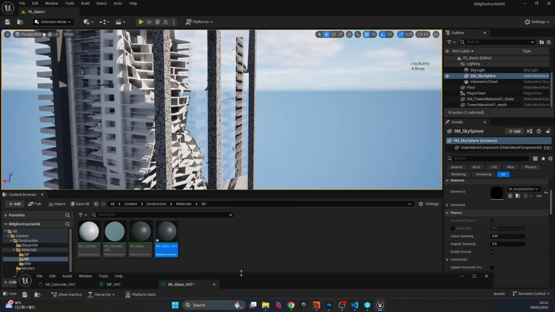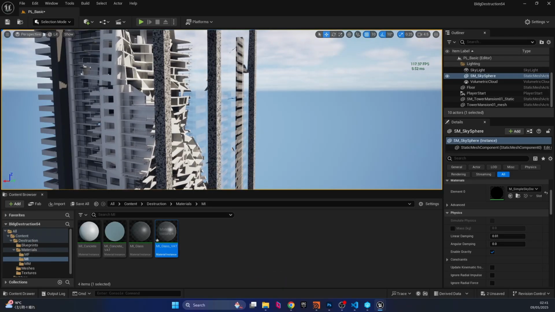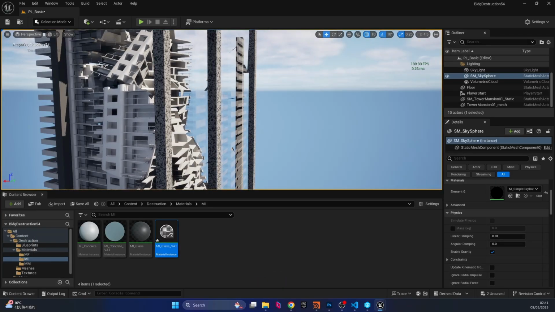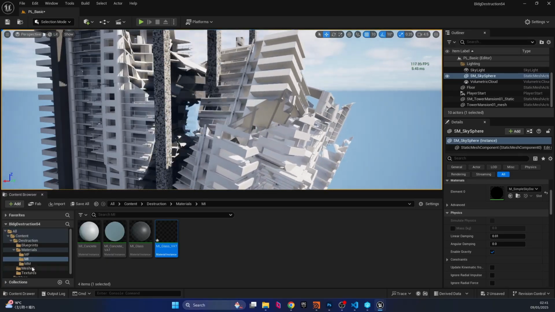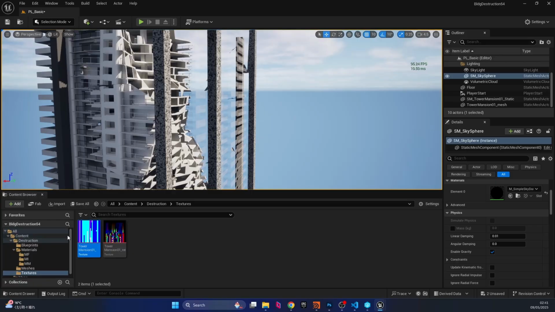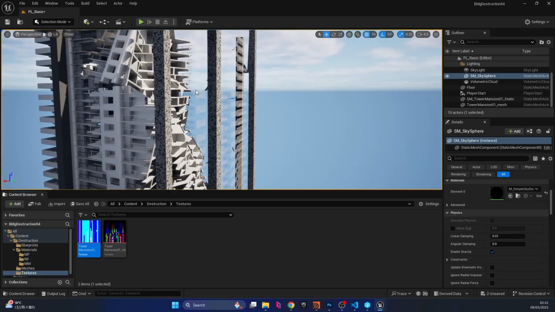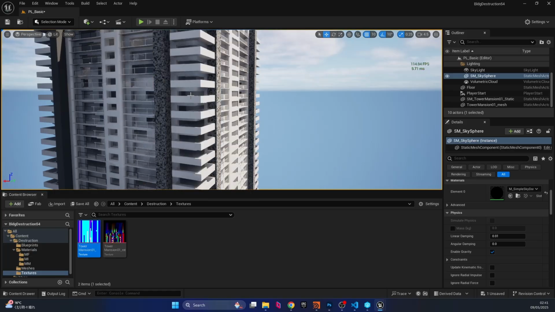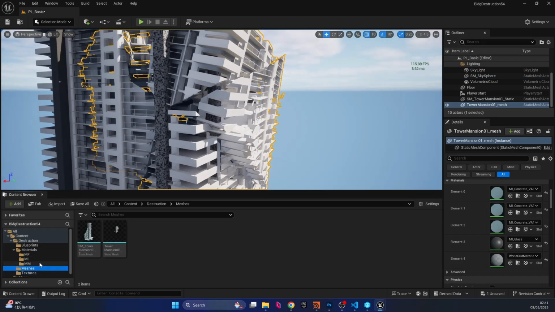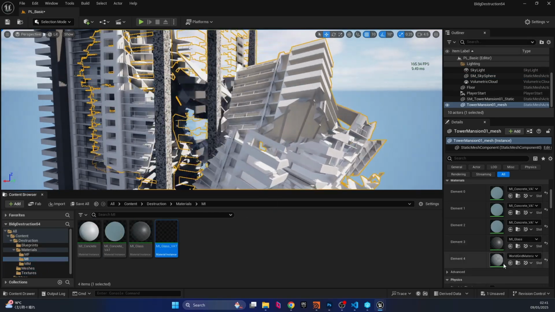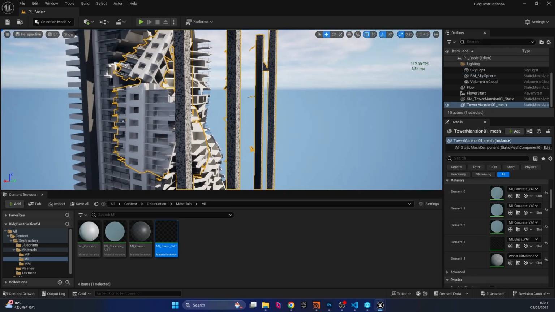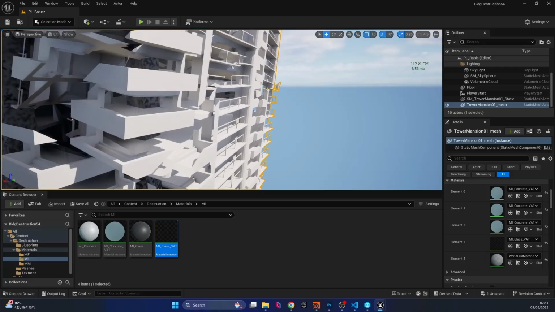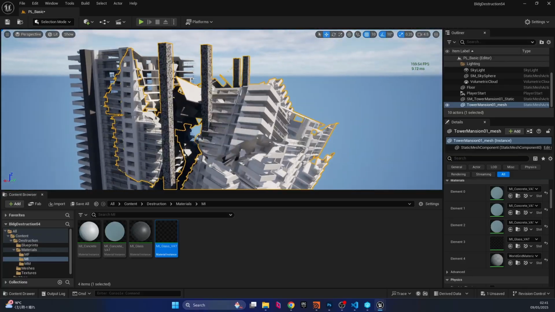So we're going to create a variation of the glass material with VAT on, using the exact same parameter overrides as the concrete. Now we can assign the glass material, or the VAT version of it, and start to see the glass moving together with our pieces.